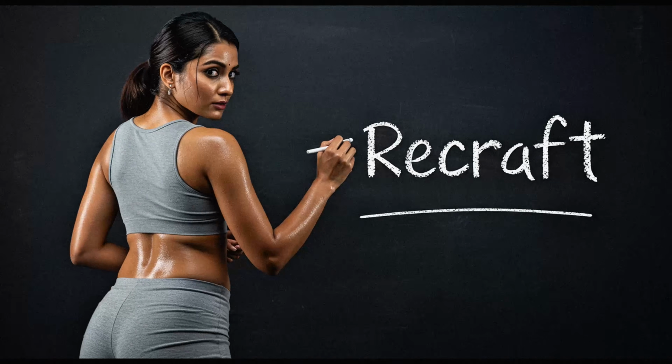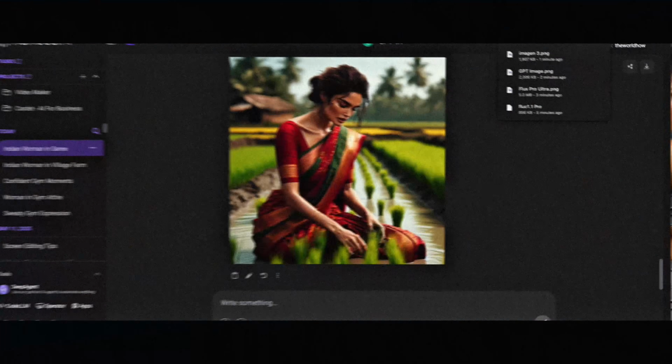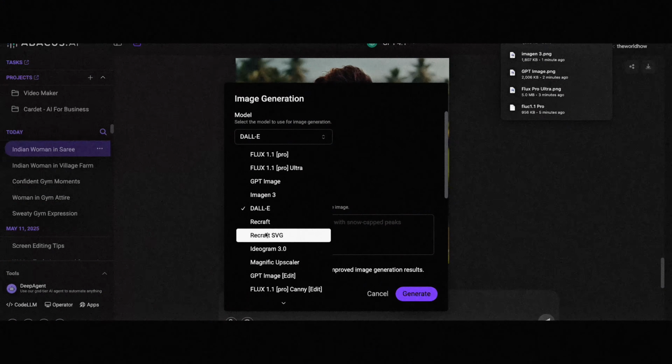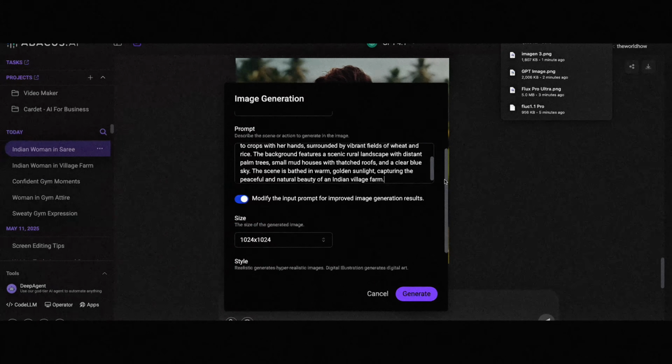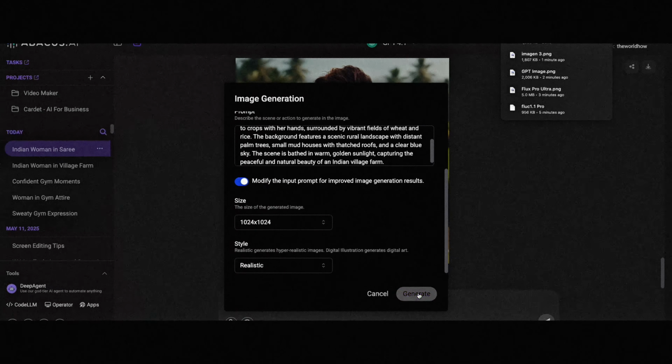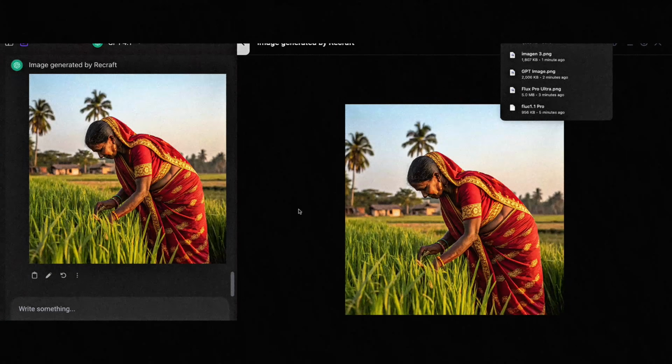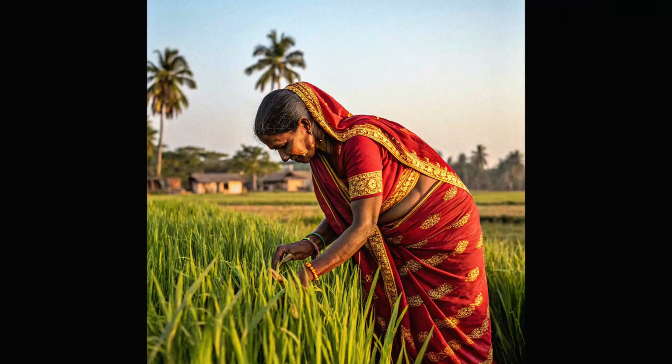Next is Recraft. Select the image generation model as Recraft and paste the image prompt, and don't change any other options, leaving all other stuff as default. And here you go. This is the result from Recraft now. This looks real, but I'm not looking for an old woman. I'm looking for a middle-aged woman here. So the prompt doesn't match correctly. Maybe it needs some improvements here. The background looks good. So still we can consider this for our work.